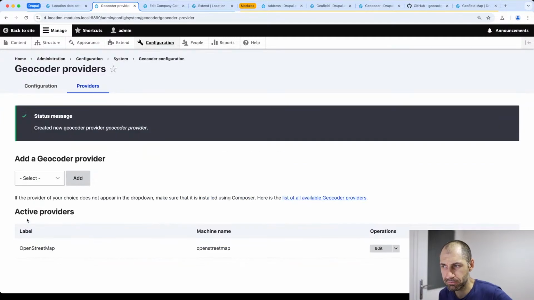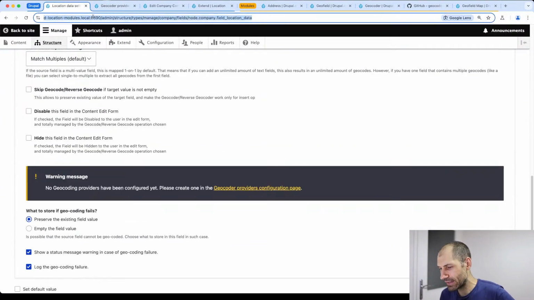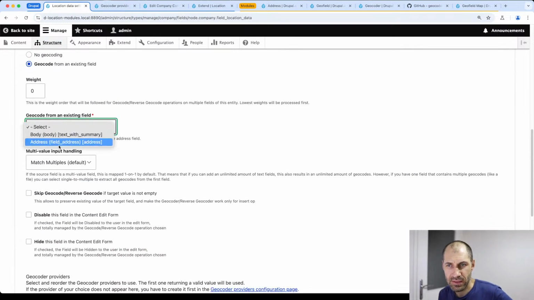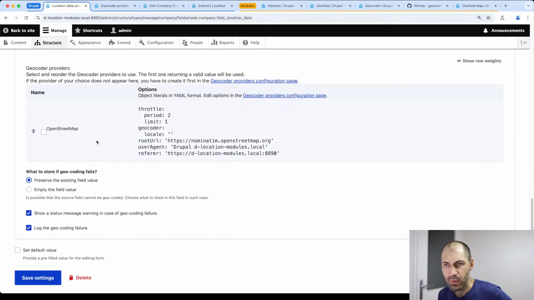And you hit save. Now, if we go back into here, and let's select address, we then can select our actual provider. Now, you can have multiple providers. And when we do add in the Google Maps one, it will be there as well. But let's just leave everything as it is.